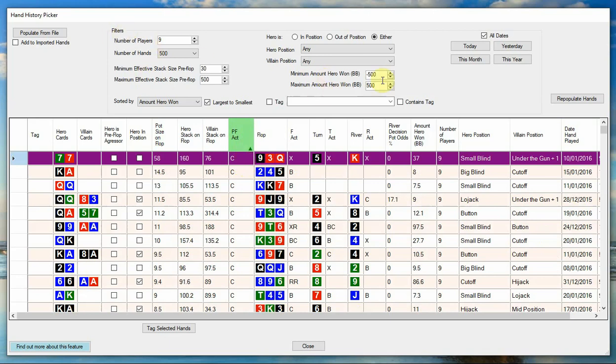What we also have are all of these filters. So when I came into this screen, by default, it's pulled in 500 hands. Your options are 100, 500, or 2,500 that you can pull in at any one time. But it's filtered by the criteria that are in here. So it's going to be pulling in hands that were 9-handed at the start of the hand, with a minimum effective stack size pre-flop of 30 and a maximum effective stack size pre-flop of 500.